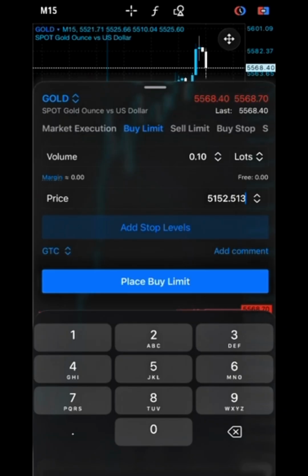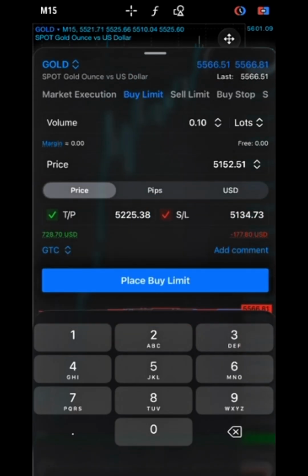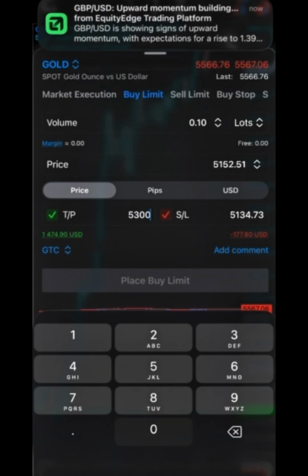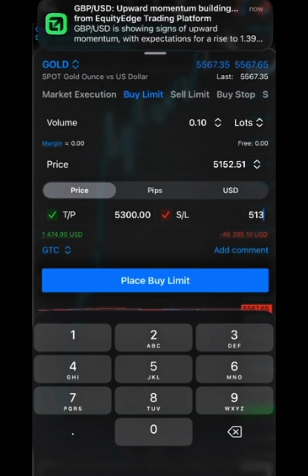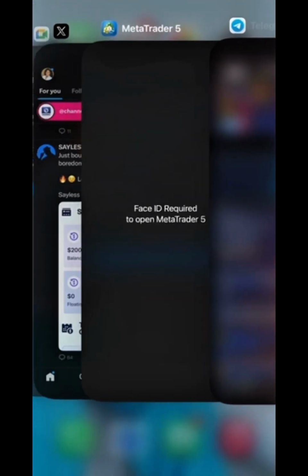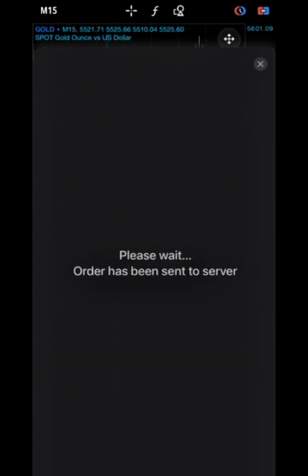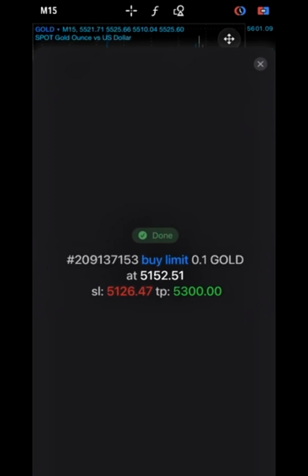Those stop levels are your take profit and your stop loss. So we have to add them. Let's say our take profit is 53 and our stop loss is 5126. Let's use this. 5126.473. Yeah. So let us leave the take profit the way it is, and then you can tap on place order. So these are the two ways of placing your order, both your buy order and your sell order.